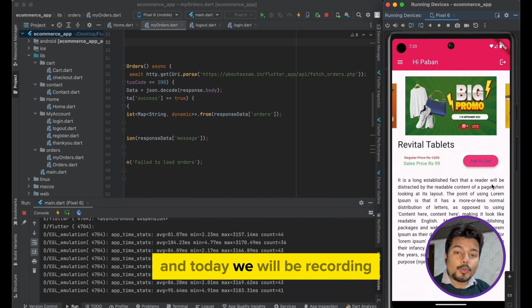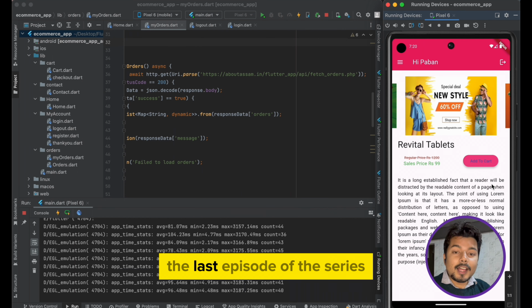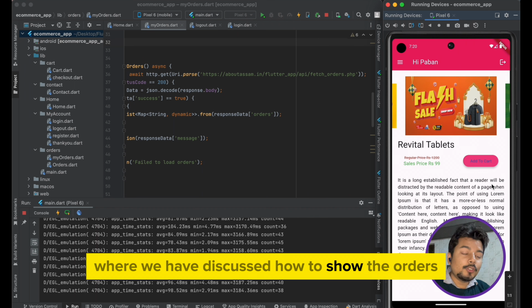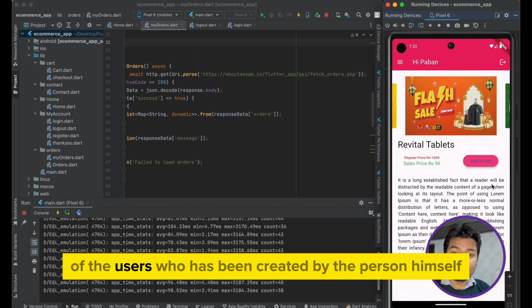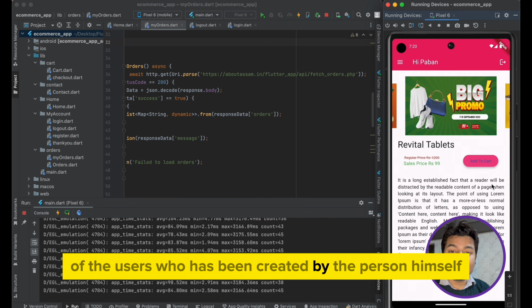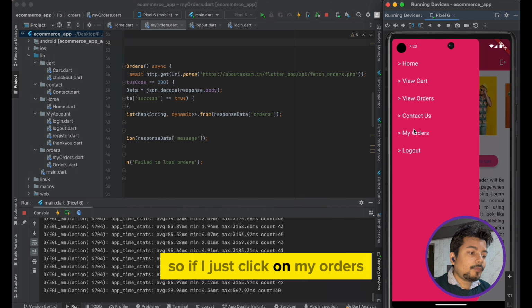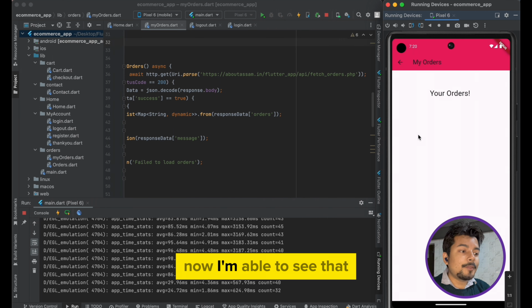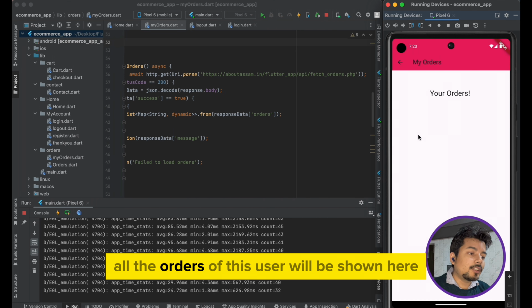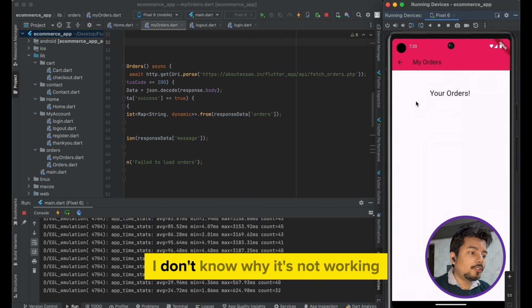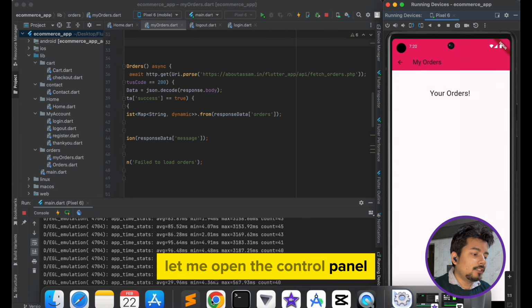And today we will be recording the last episode of this series, where we discuss how to show the orders of the users which have been created by the person himself. So if I click on my orders, I am able to see all the orders of this user shown here. Instead of showing all the orders, I don't know why it's not working. Just a minute. Let me open the control panel.